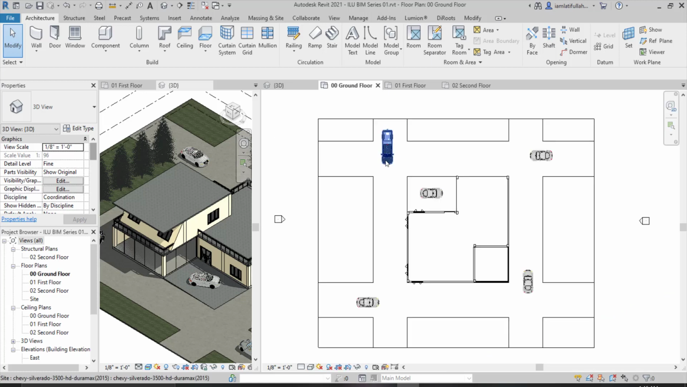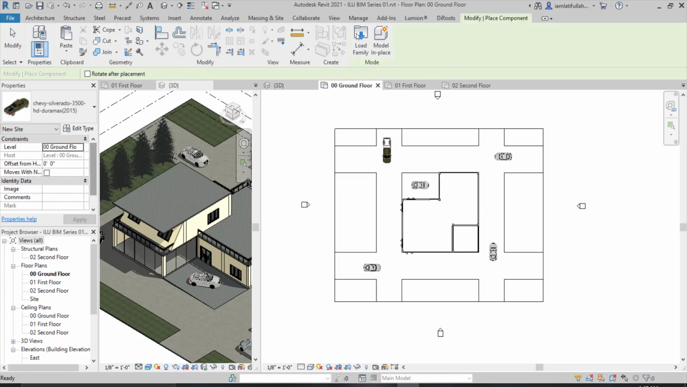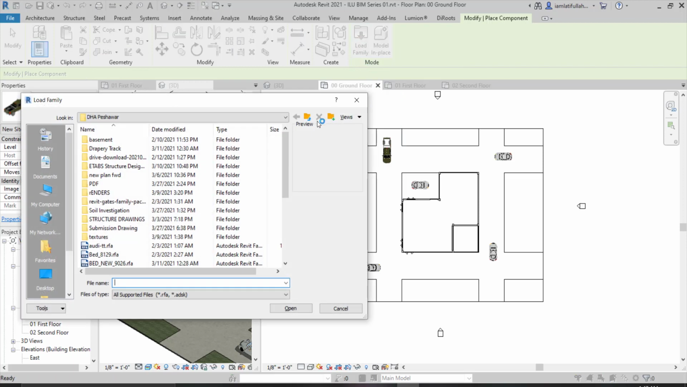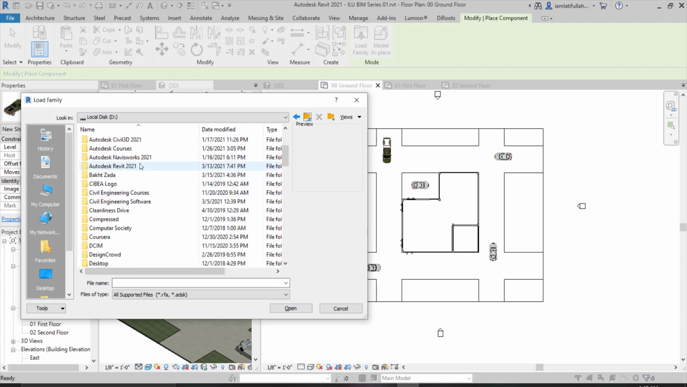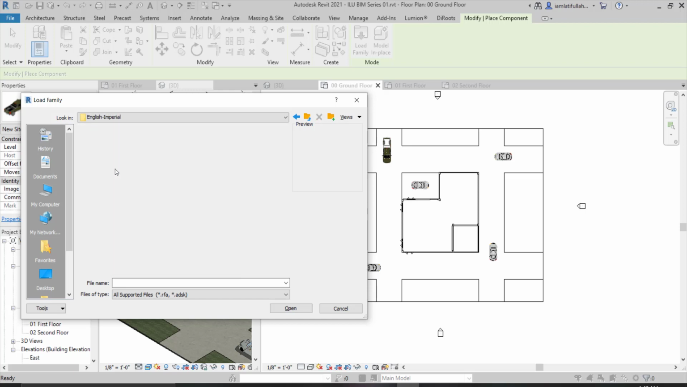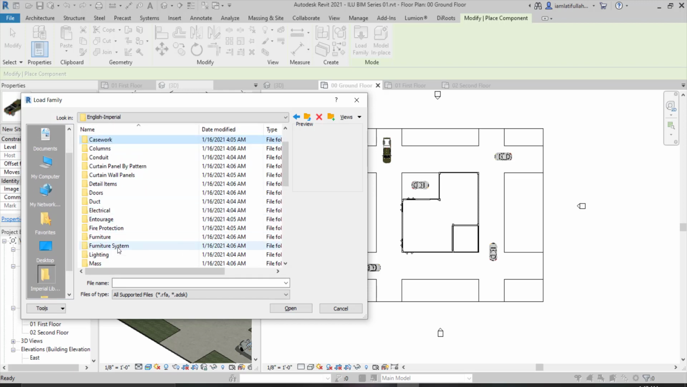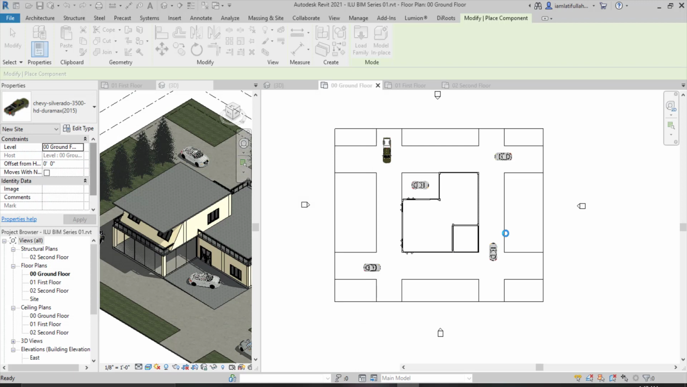So let's go back to the ground floor and add some plants in it. If you select on components, then you can load families. So let me add families from Revit default families. Let's go to the Revit libraries and go to the planting. Let me select the conifer, open.